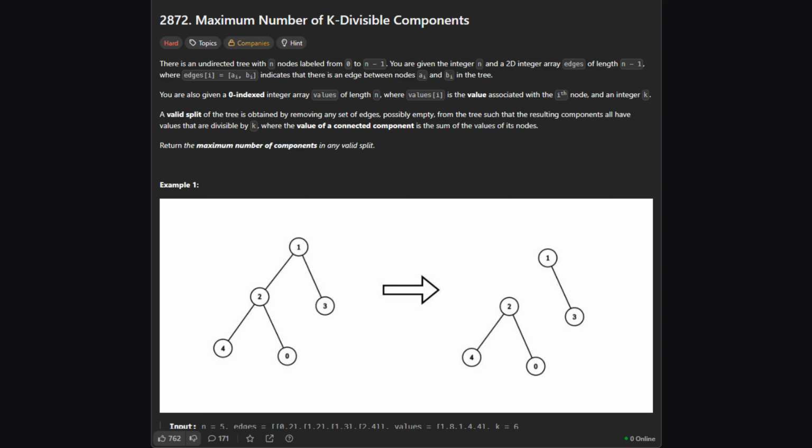We have a tree, which is just a bunch of nodes connected by edges with no cycles. Every node has a value, and we are also given a special number, which we'll call K. Our goal is to remove some edges, essentially cutting the branches of the tree, to split it into separate components. The catch is that for every single component we create, the sum of all the values inside it must be divisible by K. We want to figure out the maximum number of components we can possibly get.